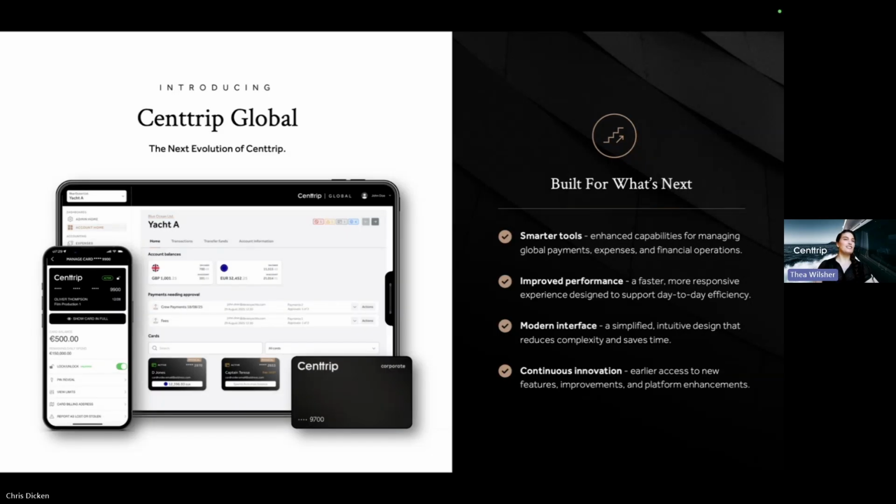So this means exclusive new tools that are not available in our existing UK platform, improved performance with a faster and more responsive experience, a modern new interface. So we've given it a glow up. We've made it a bit more jazzy. So this reduces complexity and saves you time. And ongoing development with earlier access to new features and enhancements.